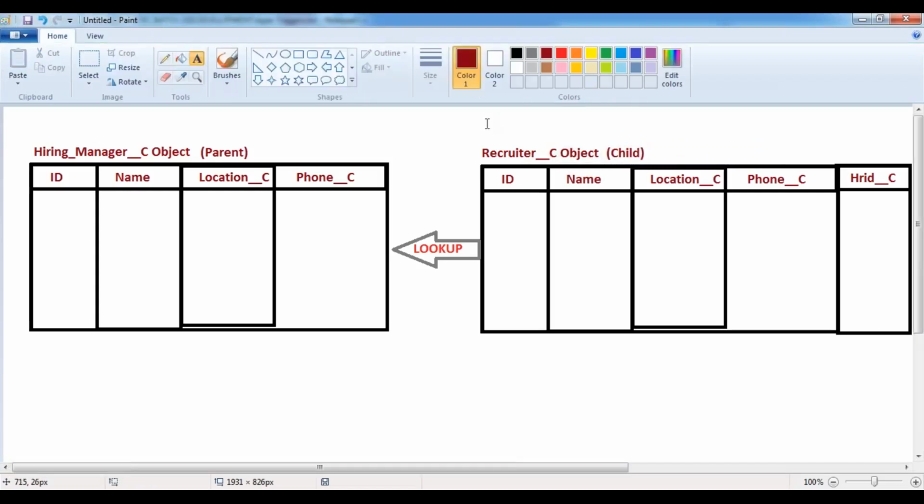So these are the two objects available right now with me. These two are not independent. These two are associated, where hiring manager is the parent and the recruiter is the child. Both have a similar structure, the same columns. In the recruiter object, we have one additional field, which is associated with the hiring manager object.